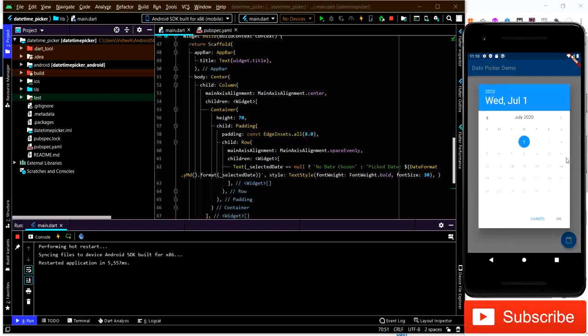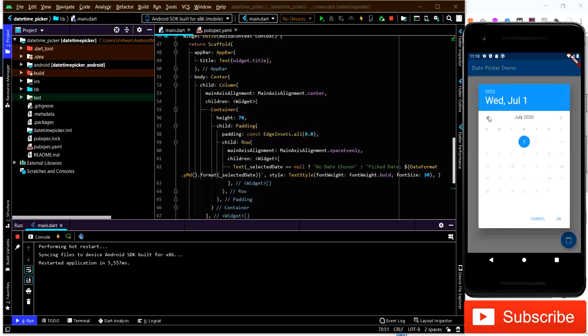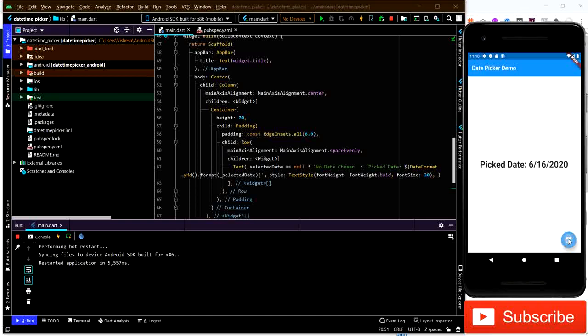Similarly, if I want to change the date, I can simply do so. You can also see that the dates in the future are not visible to me. When I click this, I can select today's date, but I cannot select a date in the future because I have configured it that way. I'll show you how to configure it. When I click on it, you can also see a little tooltip that comes above it which tells you to pick a date.